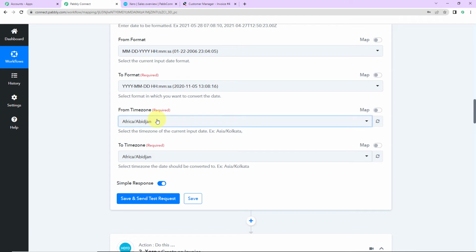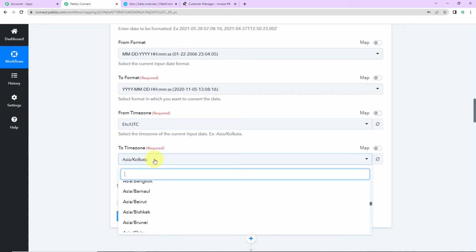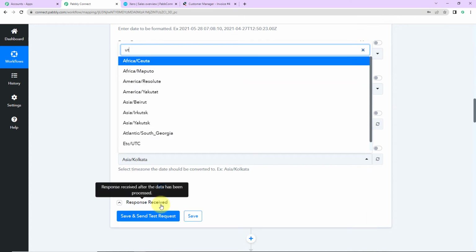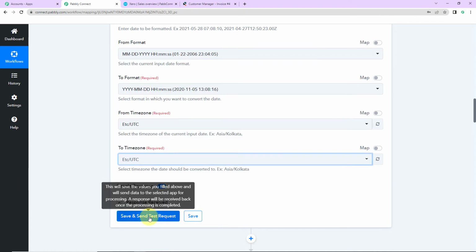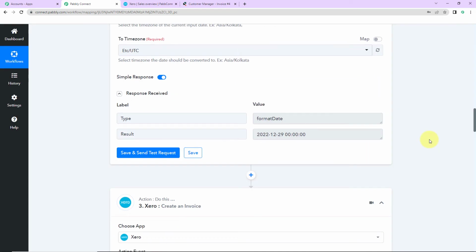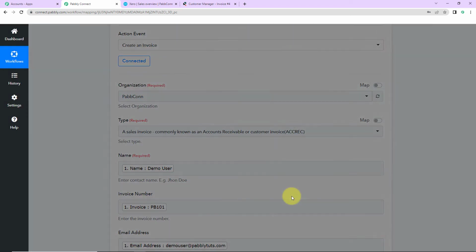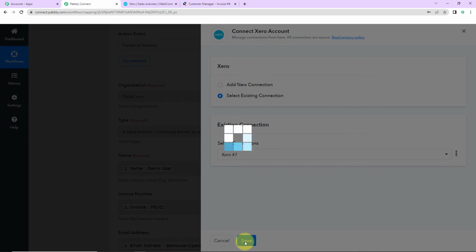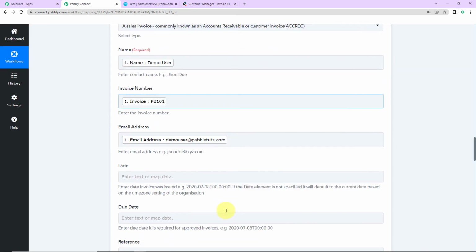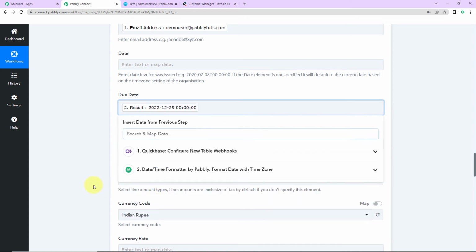Now the from time zone would be Asia, Kolkata, UTC. To time zone would be again UTC. So let's click on this and click on save and send test request. So here we can see that we have received the desired date. Now I'm going to go back down, and now here I'm going to select the existing connection and save it quickly. So once this is done, let's come down, and here I'm going to map the date. So this is the date.